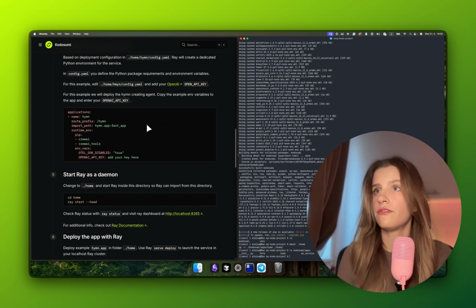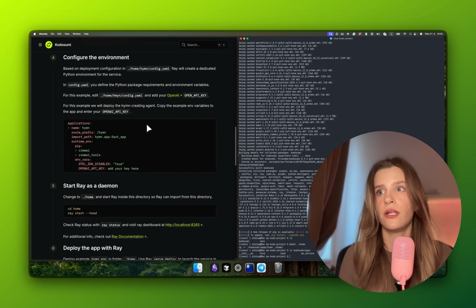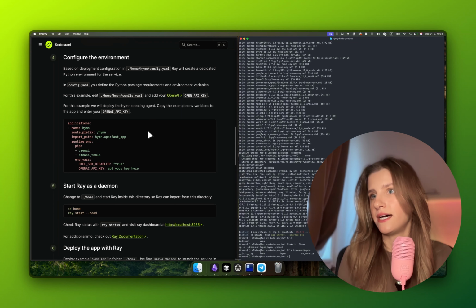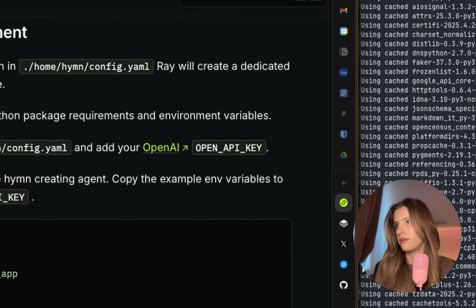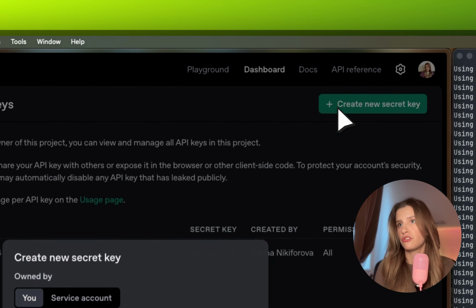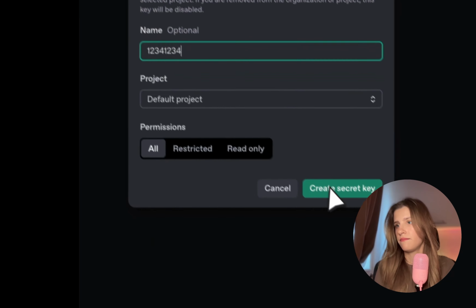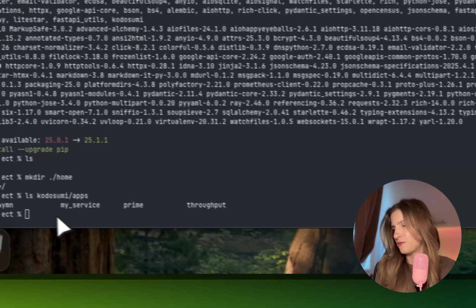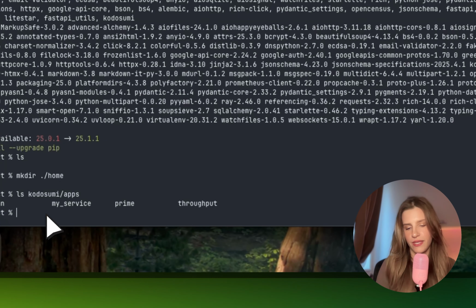So now we need to configure environmental variables, and in order for this agent to work, it needs an OpenAI API key. You can find that API key on the OpenAI platform. Let me just create a new one, test key. No worries, I'm going to deactivate it after I film this video, so don't worry for its integrity. Let me open the configuration of the hymn app with Vim.